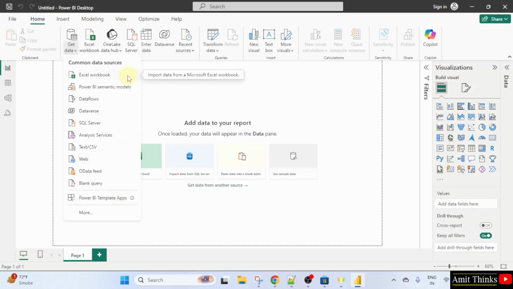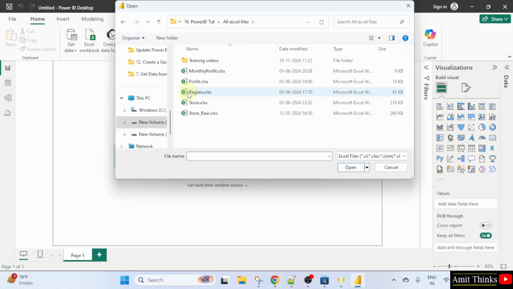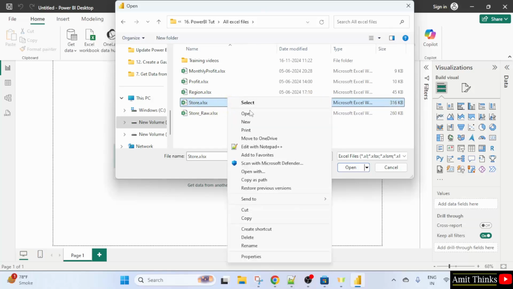Currently I'll just click Excel workbook because my data is in Excel workbook. I'll click. Now here is our location wherein all our Excel files are visible. Our data is in store. I'll just right click and 316 KB file first.